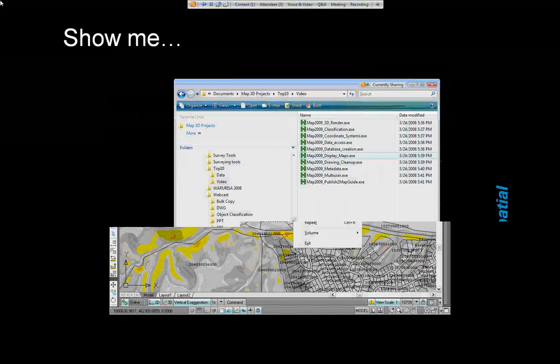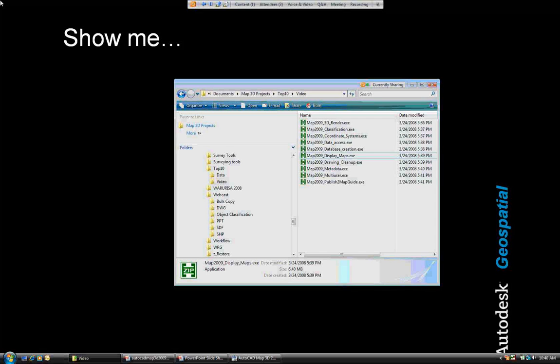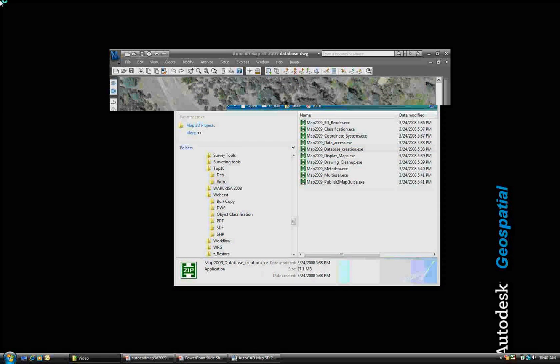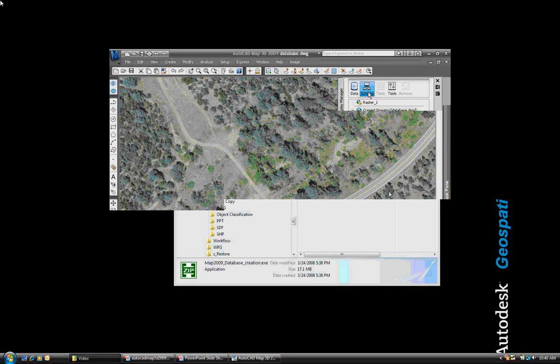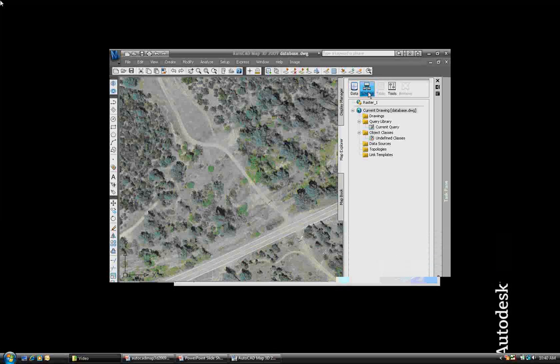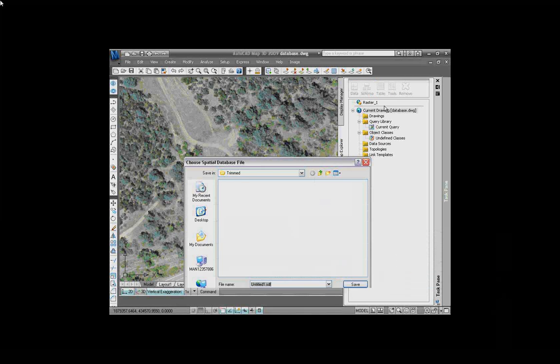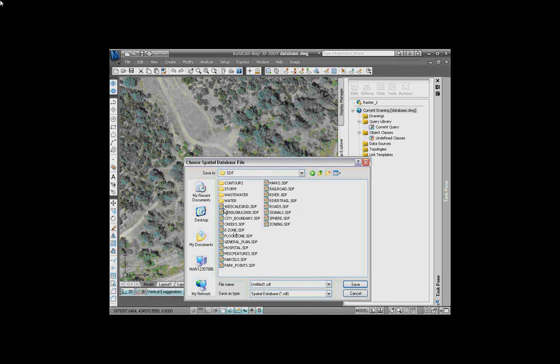So let's talk about database creation now. We talked a little bit about this during the PowerPoint. We have the ability to create a database. Directly through the Map Explorer, we can build a new schema, creating either a shapefile or an SDF file. In this case, let's create an SDF file. We'll give it a name. Let's call it water lines.